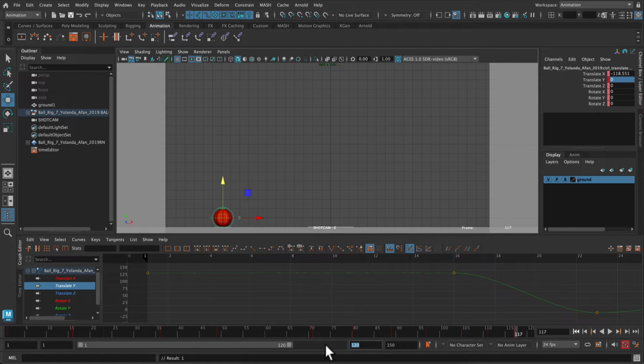And I guess this is going a little long. 121, just a tiny little bounce. And then 123, back down again. And then from there, I think it will just roll, and that's it.